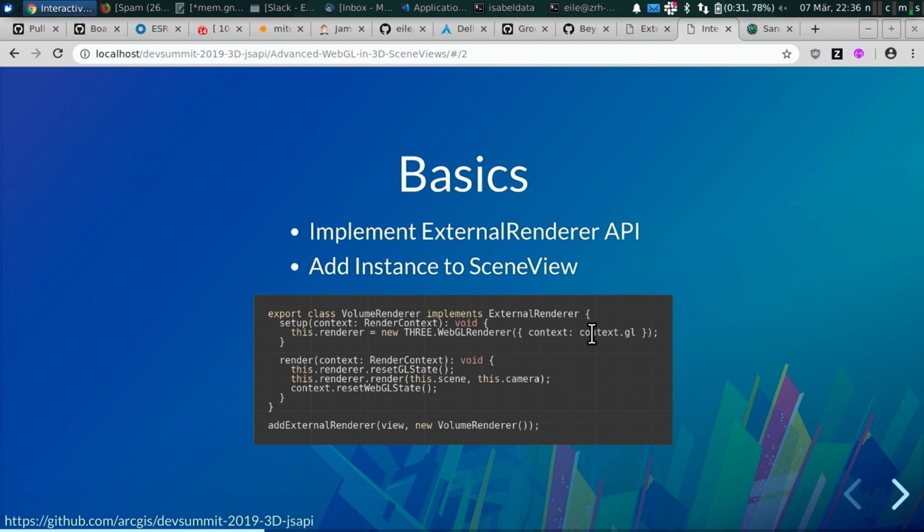Then the render function gets called every time we render a new frame. In that render function, unsurprisingly, you do your rendering. Then, importantly, you want to reset the WebGL state to its default values afterwards. We provide a convenience function, context.resetWebGLState, which resets all the WebGL state to the default state. If you know what you changed, you can also do that manually and maybe optimize it a little bit. Once you have implemented this API, the only thing you need to do is to instantiate a new renderer and add that to the view with this function down here.